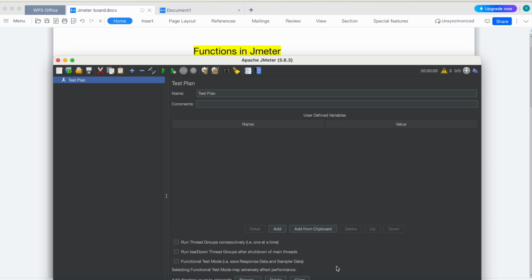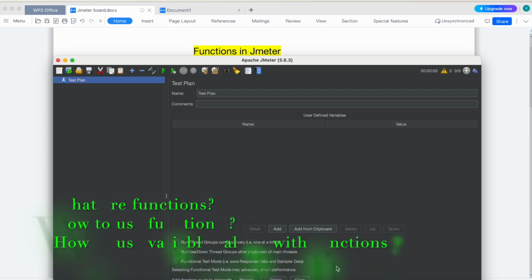Hello, welcome. In this lecture, let us discuss functions in JMeter. Let us see what functions are and how to use them. Also, let us learn how to use variables along with the functions.